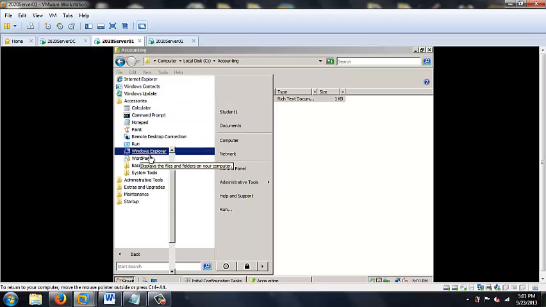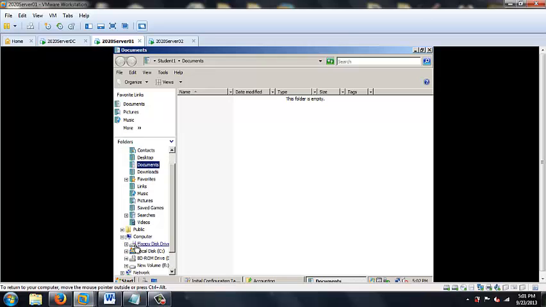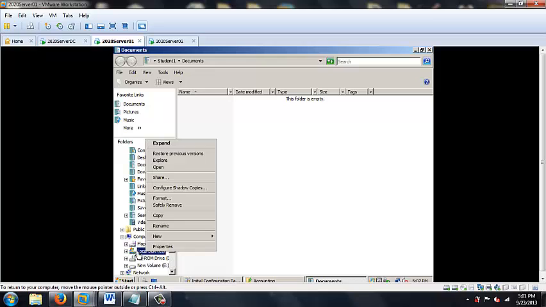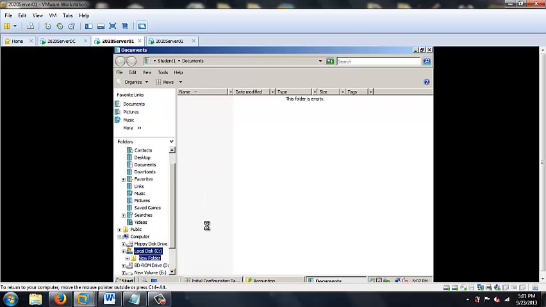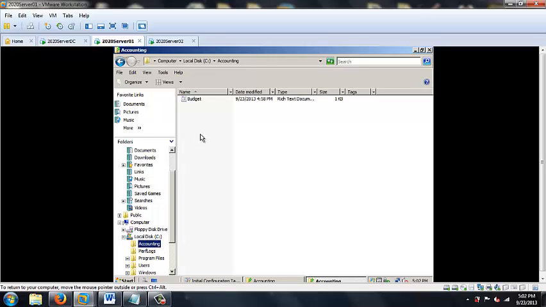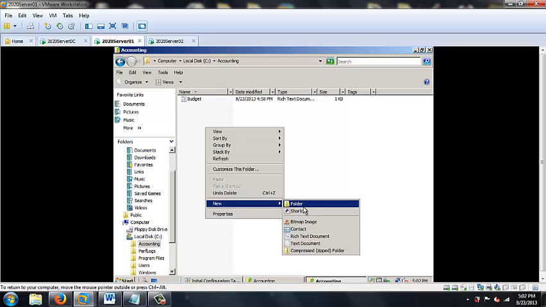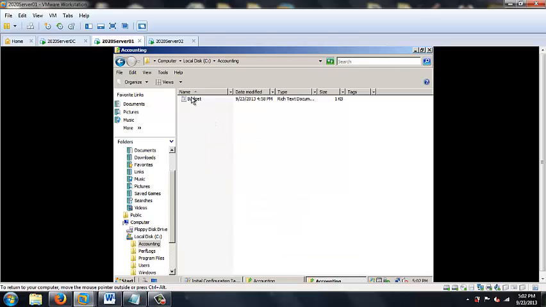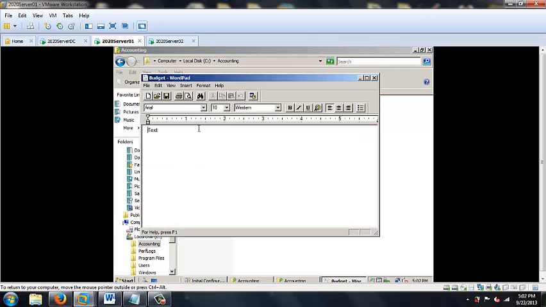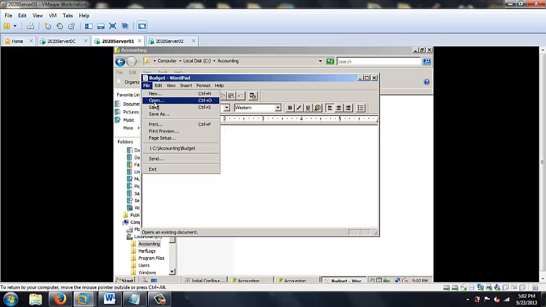to Windows Explorer. And in the C drive, we want to make a new folder called Accounting. So we'll just right click on the C drive and go to New and click on Folder. So name that folder Accounting, and inside Accounting we want to make a new rich text document, and we want to name it Budget. So inside Budget we're just going to put some random text and save it.